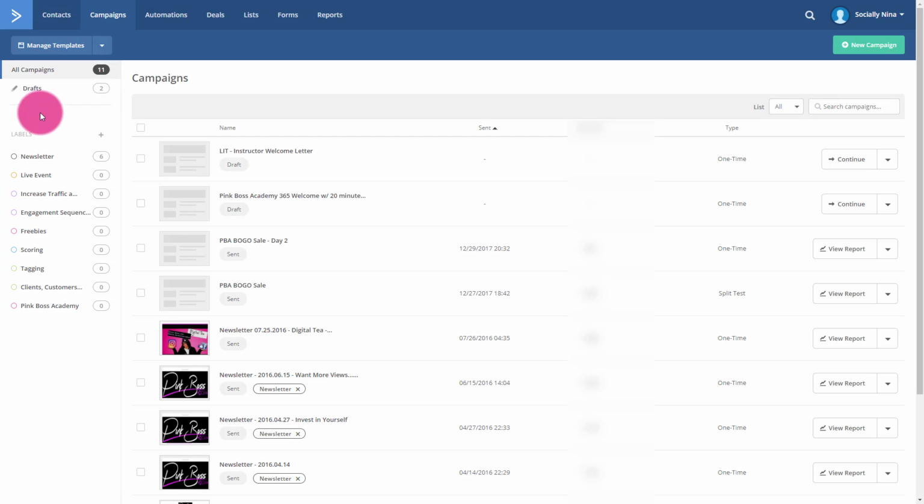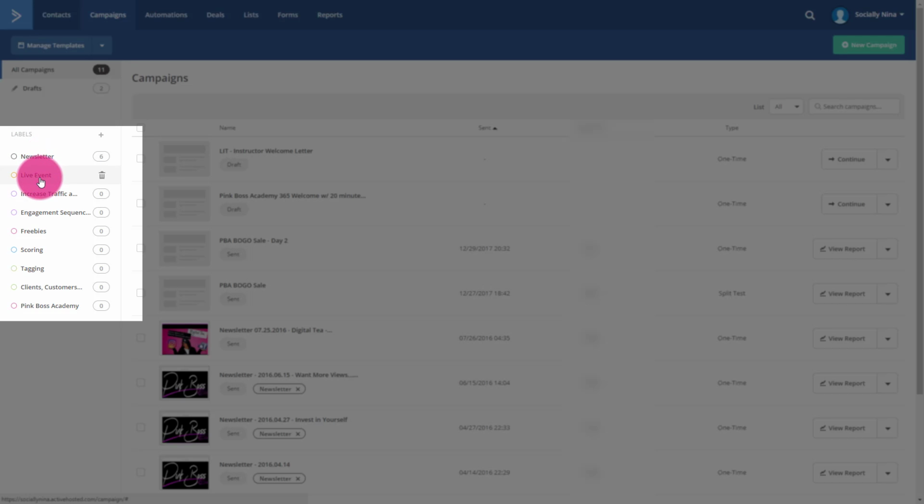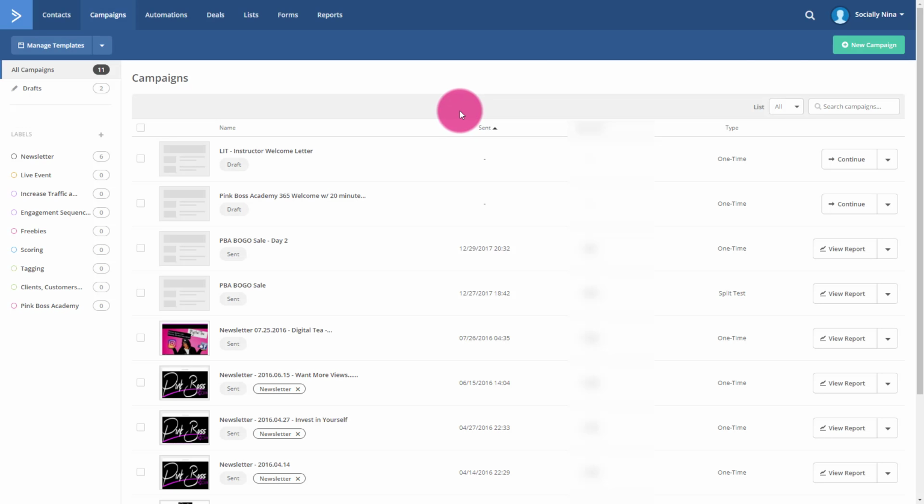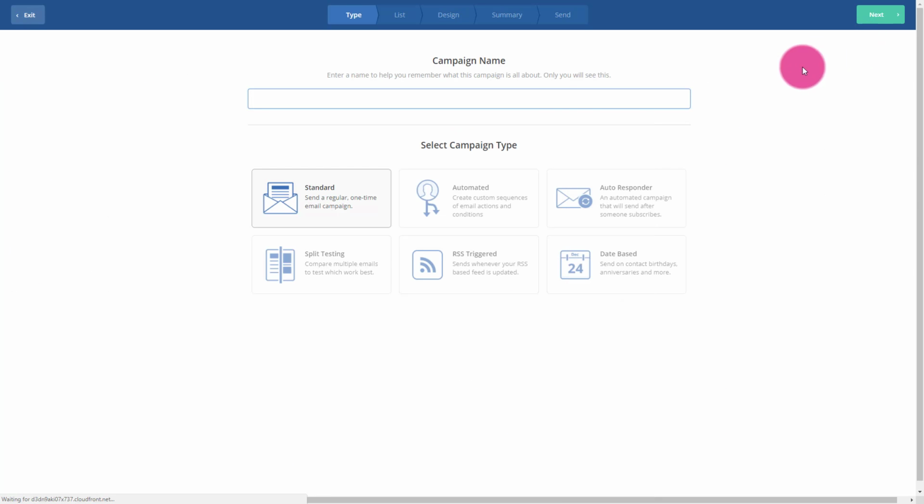Just a reminder, you can manage your labels. So if you have newsletters versus advertising for a live event versus something in your group, you can actually label your emails, or it basically categorizes them. I'm gonna go ahead and click on new campaign. Okay. And let's just do test newsletter, right?